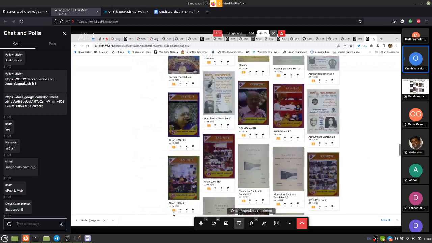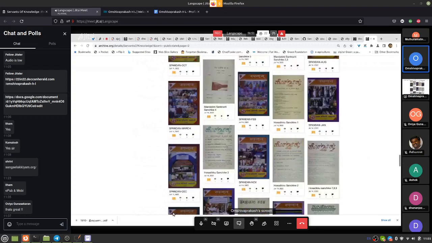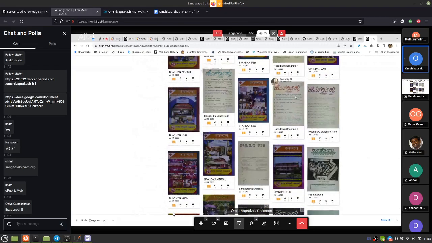One of our team also works on Konkani. So these are all Konkani related books, and these are the Kannada ones that we are doing.